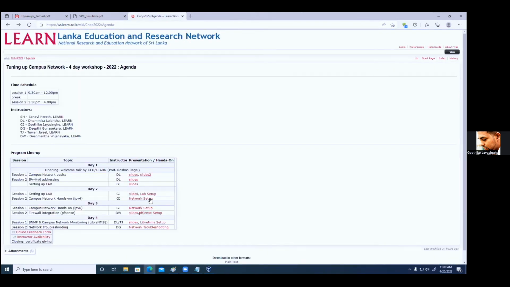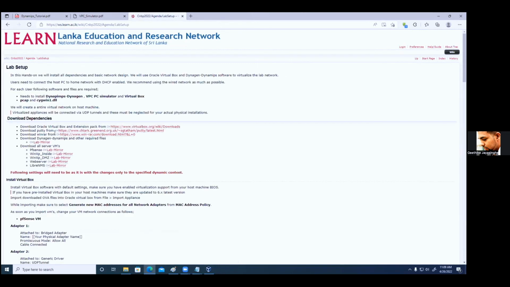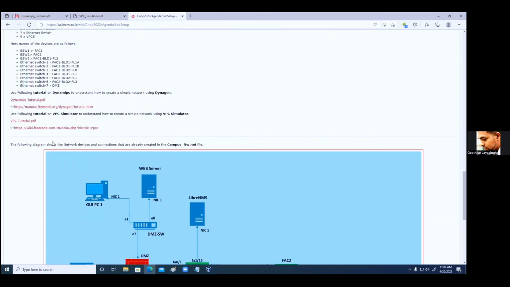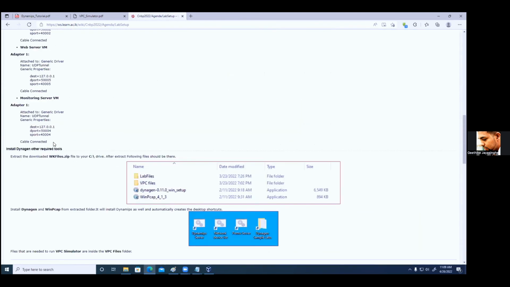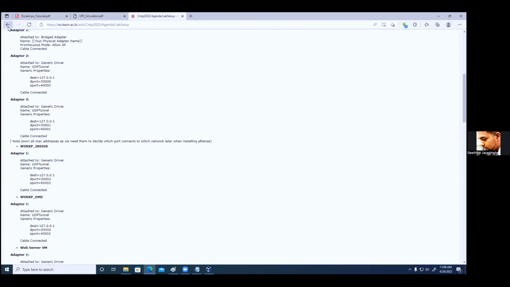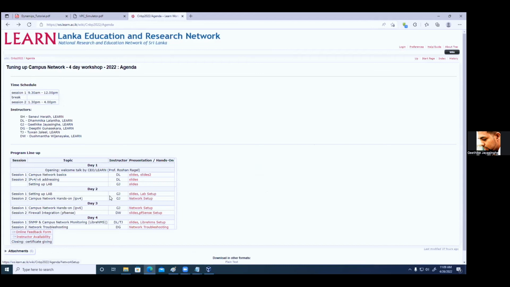So with the agenda, you will see the lab setup is done, I believe you are okay with this one. Okay, everyone is running the dynamics, then go with the network setup. We had put it into the after session, but as we have gone through all the basics, we can continue with the network setup as well.